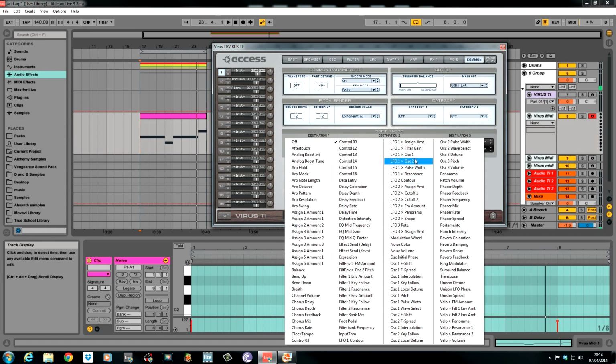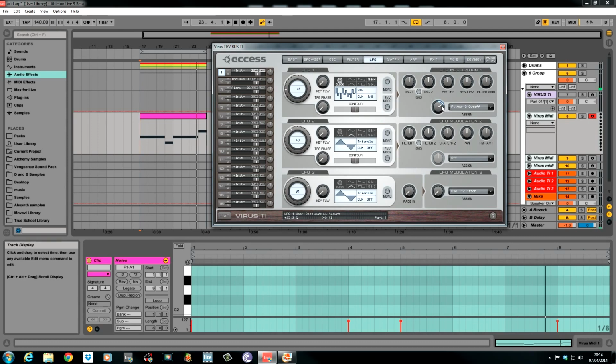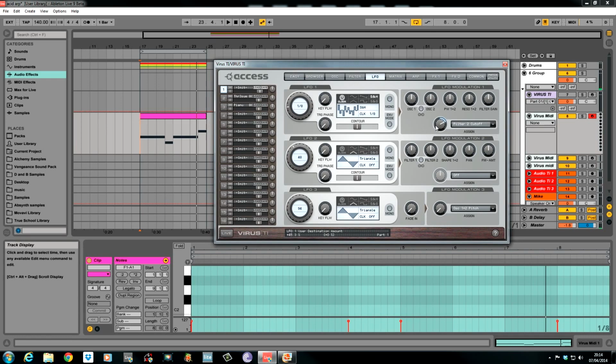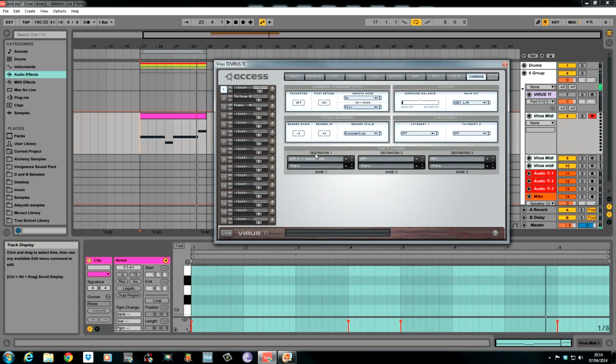LFO1 assign amount. That is this. So this controls how big a chunk that you want the LFO to take its samples from. It's fun to play around with this in the mod wheel. You get some real nice effects. So yeah, go to common, LFO1, destination, LFO1 assign amount for the soft knob one. And that is it, that is the sound done.